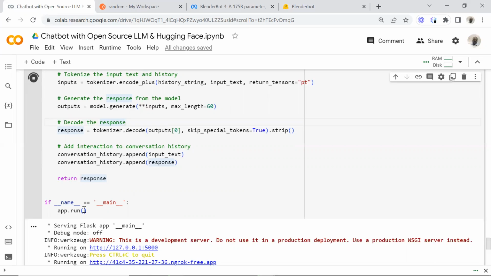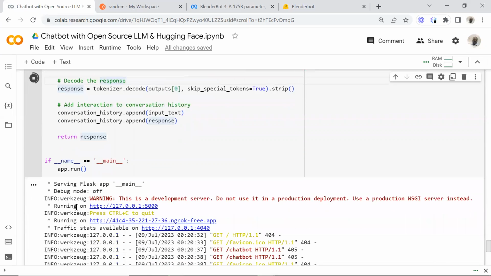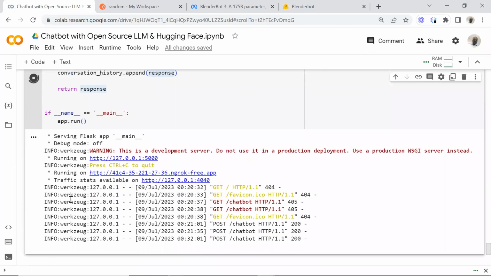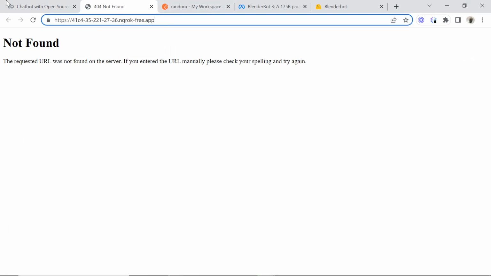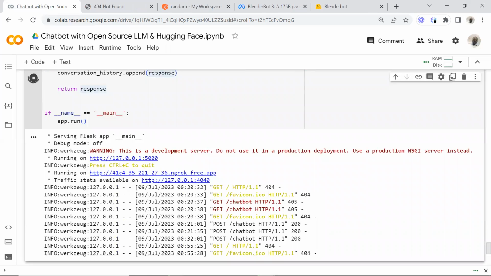Here you can see that by default the port is 5000, which is okay. I'm running this server already, so I didn't stop it. When you run this, you're going to have a series of steps. When you click on this ngrok link, you will most likely see "not found." Don't be scared, you are on track. Let's come back here.